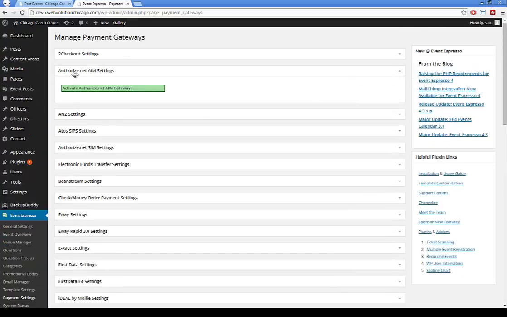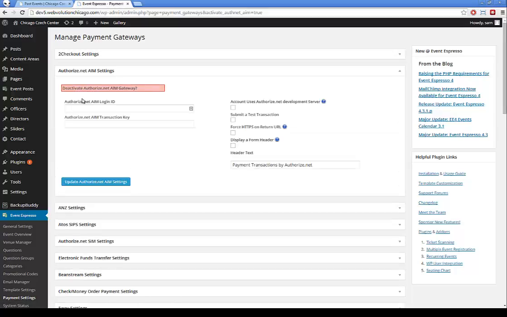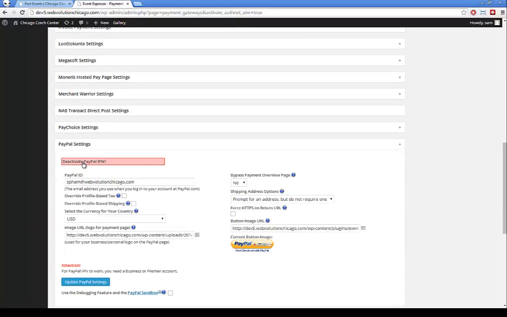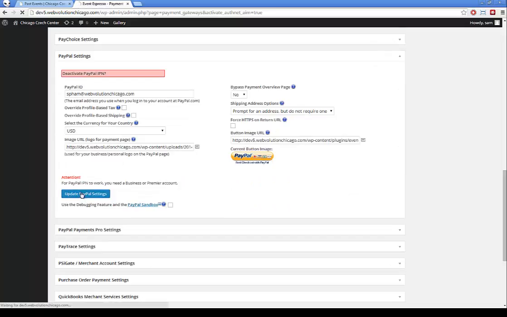Authorize.net is also another popular gateway to use. If I authorize that, it'll probably ask me for similar credentials. What is the PayPal ID? With authorize.net, they ask for a transaction key. So if you have any questions on how to set up the gateway for Event Expresso, I recommend talking to the gateway, who would have better knowledge than I would in terms of how to get some of their specific credentials. But for now, I'm going to have it go to PayPal, just because I know I have that one set up and ready to go.